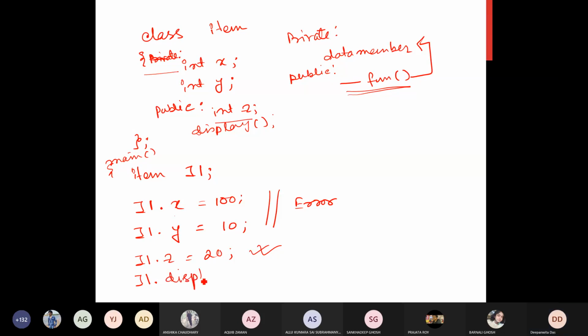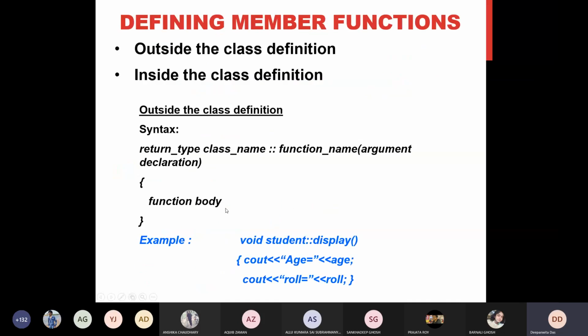If there is any function called display in the public section, you can directly call it, I1 is equal to display. Now one question may come: how to define the member functions so that we can access the data members, both private and public, or how we need to solve a problem. Next I'm coming to that point. We can define the member functions in two ways. One is outside the class and another is inside the class. You can choose any of them.